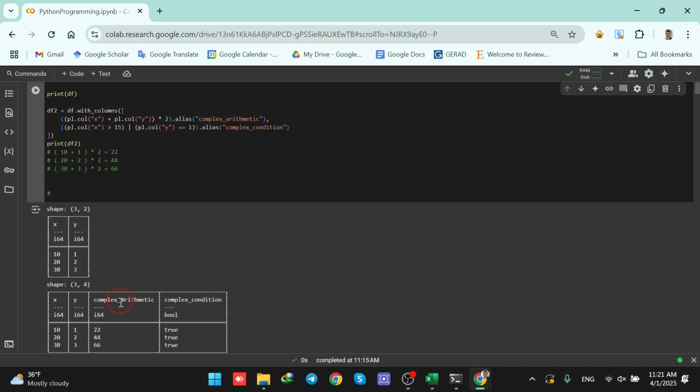So in the first row, the x value is 10. So 10, is it larger than 15? No, this condition is not true. Because we are having an OR operator, we are going to check the second condition as well. So y, the value in the y column, is it equal to 1? Yes, so this condition is true. Therefore, we are going to have true in the output.